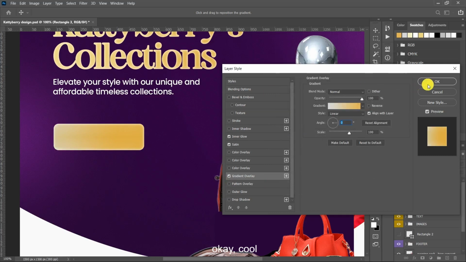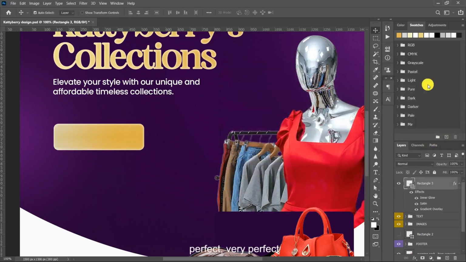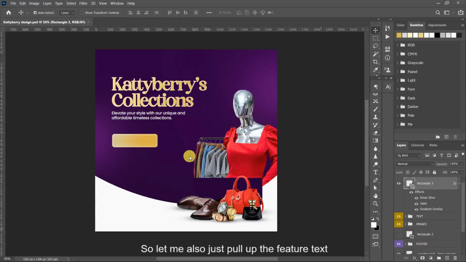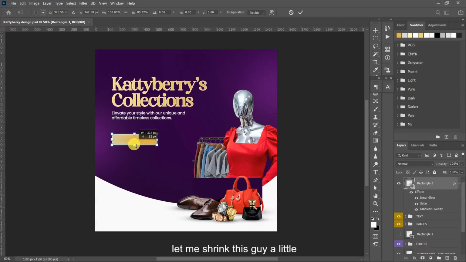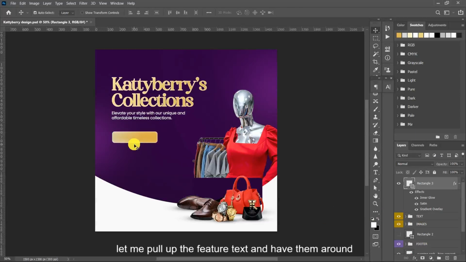Okay, cool. So I hit on OK. Perfect. So let me also just pull up the feature text. Let me shrink this a little, pull up the feature text and have them around. Good. So at this point, I'll speed up the video.